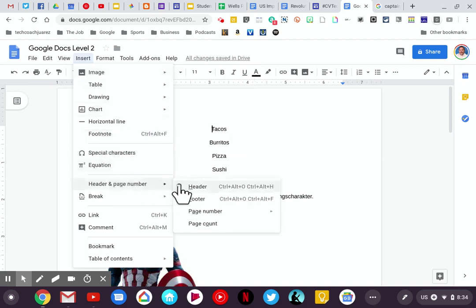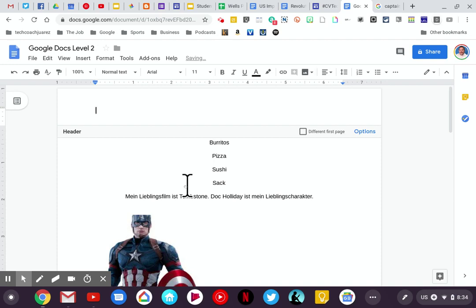So I'm going to go right here. We're going to click on header. Let's type my first and last name. And it's that simple. Every page, as this document gets bigger and bigger, is going to have that at the top of the page. Next, we're going to do a footer that shows today's date.